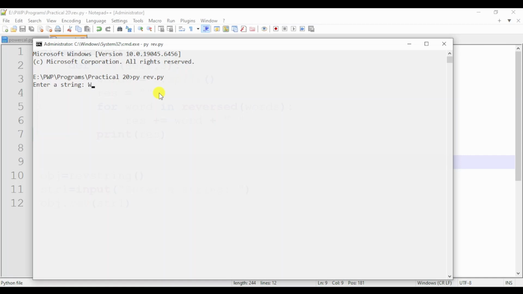So I am entering welcome to classes and objects. After entering, you can see the string is reversed here, but the words are the same. The characters are not reversed here, only the words are reversed. So objects and classes to welcome. If you see, welcome to classes and objects is converted to objects and classes to welcome. So you can see the words are as they are, just their order is reversed.